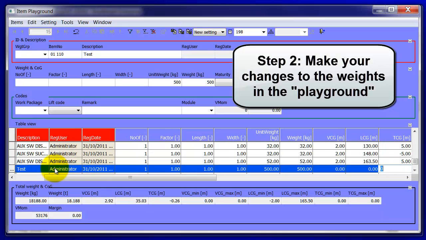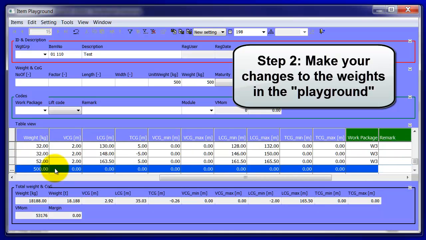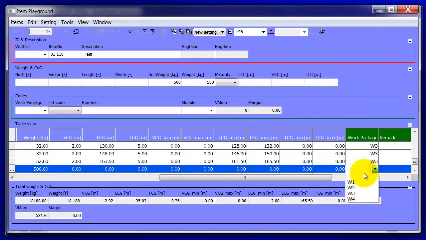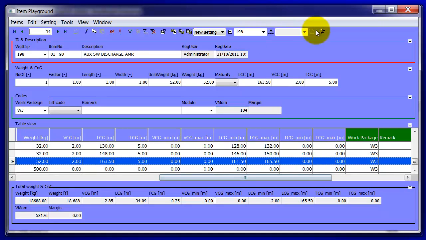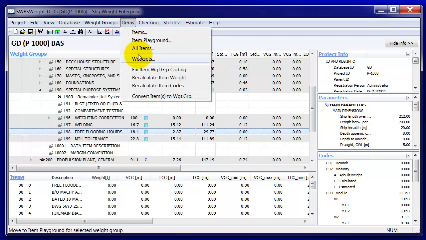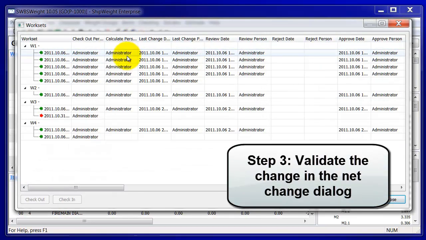And when I add a new item, I also have to assign it to the work package, so that ShipWeight knows that this newly added item belongs to the same group of items. That being done, I can consider my work done here in this weight group, and I close my playground. And now I can go and check the net changes again in my work set dialog.